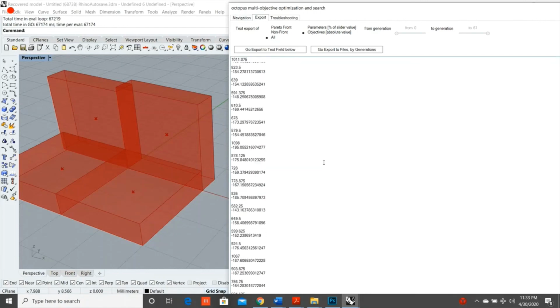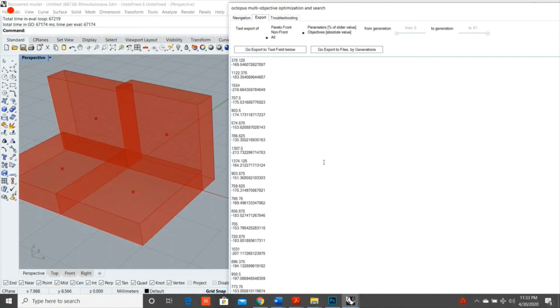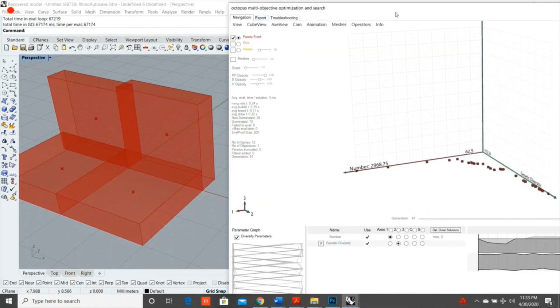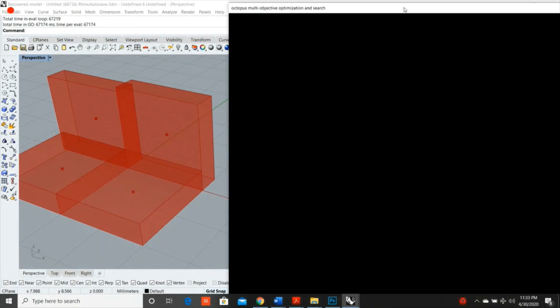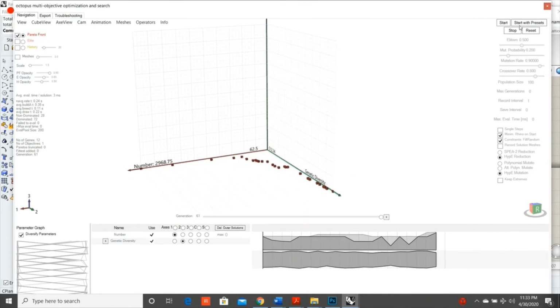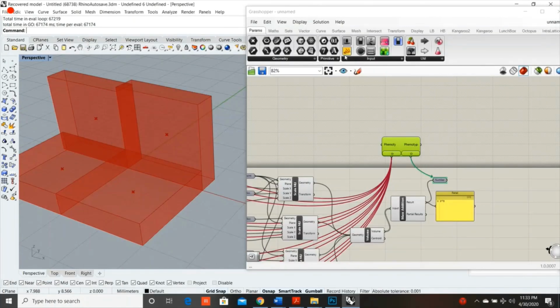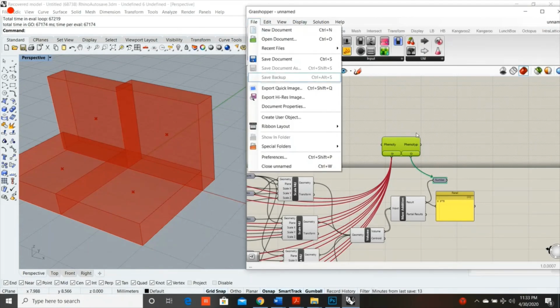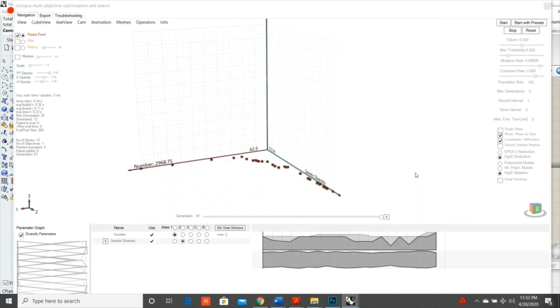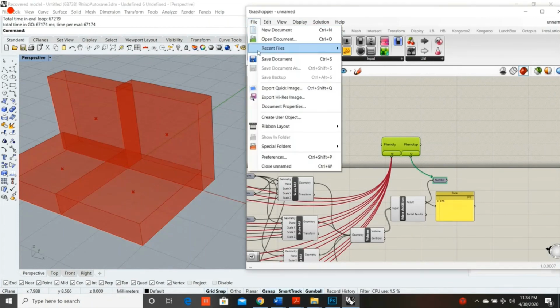As you can see, the first number of the results is the volume, and the second number is the diversity, the negative number. Now we will close the Octopus interface and we will reopen it again from Grasshopper. And you will see, double click, that all the data is included. You will not lose any data. And then save your file.